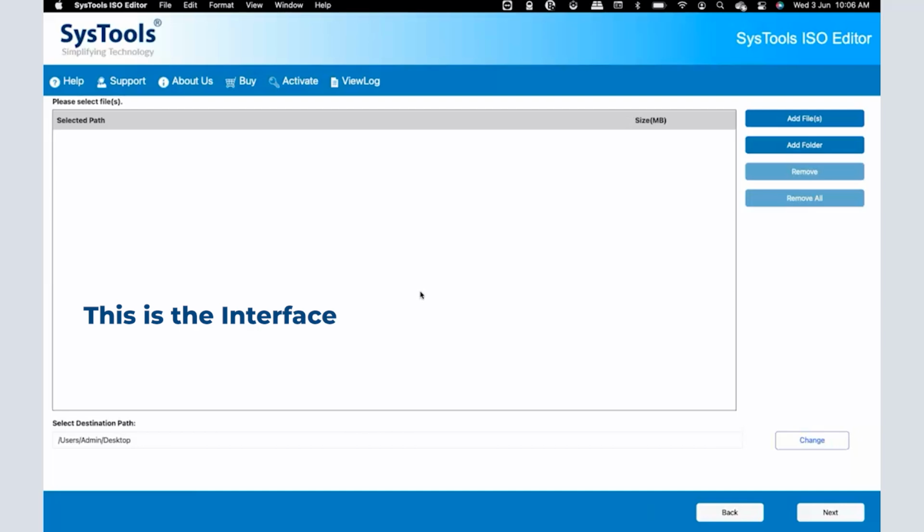This is the interface of the SysTools ISO Editor tool. First, you have to add the ISO files. On the right, first option is Add File. By this, user can add single or multiple ISO files. Second option is Add Folder option. By this option, it will search your folder or drive, then it will fetch all the ISO files inside the folder or drive. We're going with Add File option.